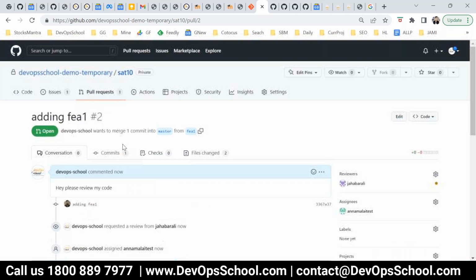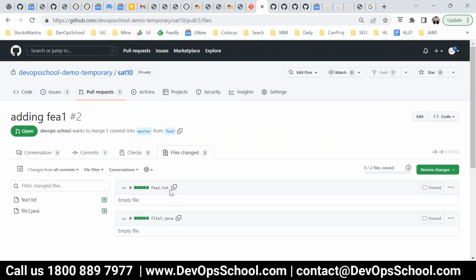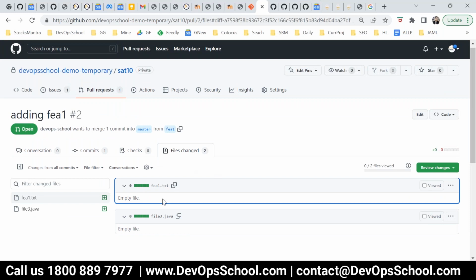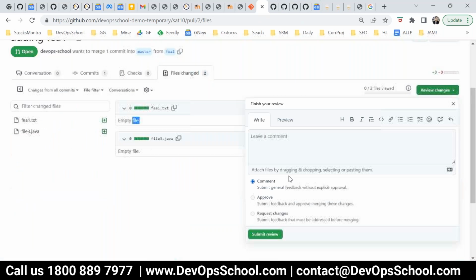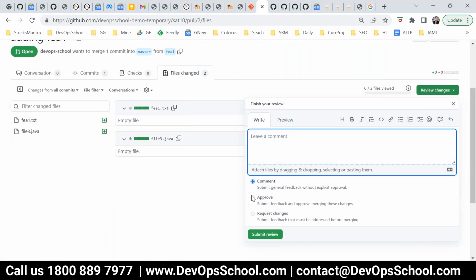You can't see the code because the file is empty. File 3 also got committed earlier, and fee1.txt, so these two files are there. He should review the code, but because the file is empty, you can't see it. But actually, the reviewer will see the code and pass the feedback: approved, not approved, or request changes. All these things he will do, and submit the review.